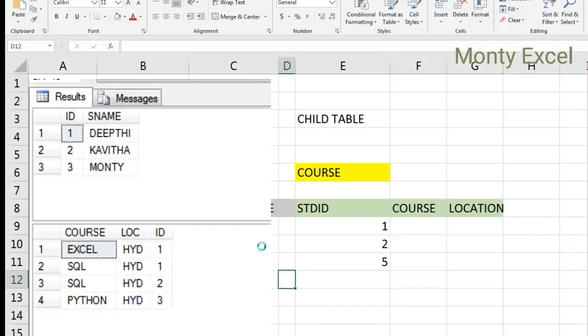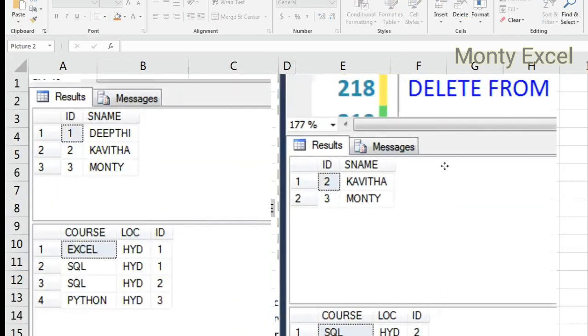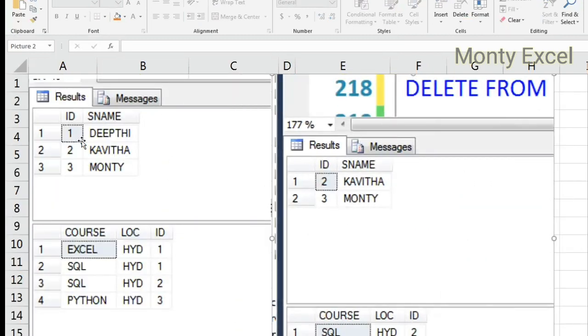All right, so let's come back to the Excel again. All right, guys, just check it out. This is before and this is after. Before we had 1, 2, 3. And after deleting row 1, who is Deepthi, I've deleted completely the record for her from the table. She got removed. Fantastic. But whatever courses she brought from this institution, the related information also got deleted. You can see only SQL and Python, 2 and 3, are existing here. All the records related to Deepthi no longer exist. This is a practical demonstration of how your delete cascade works.